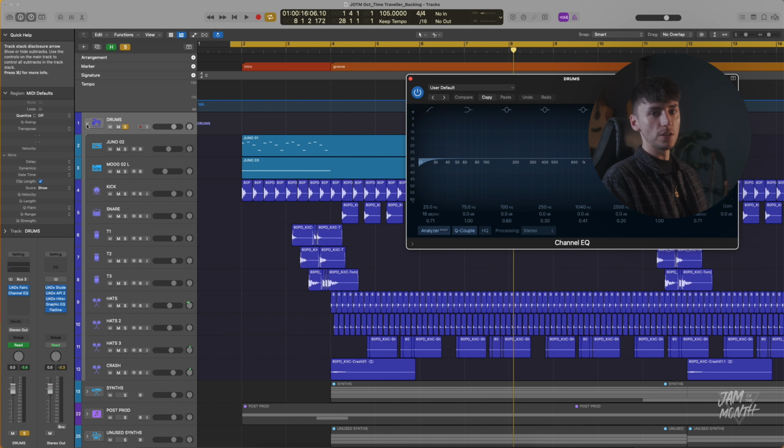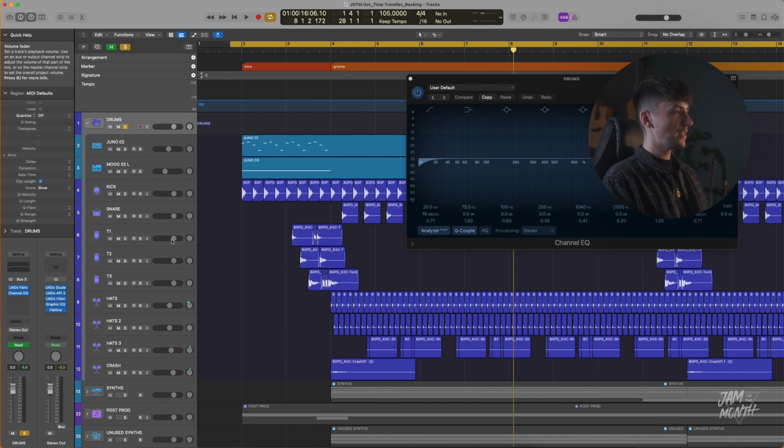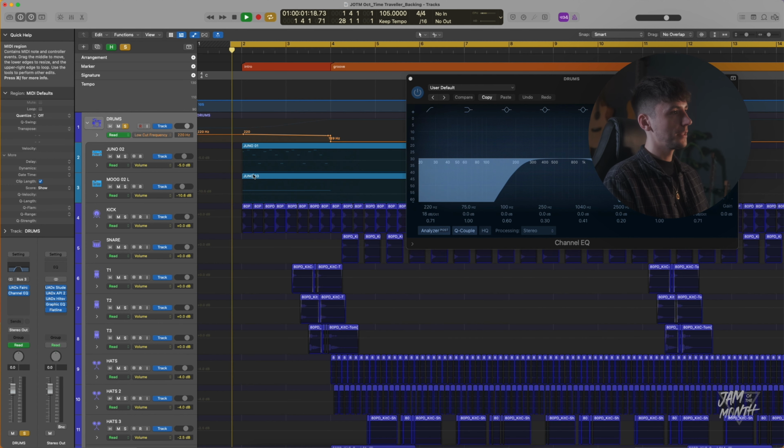So if I get rid of my automation, if you have a look at this, when I expand this stack, you can see basically like a folder in Finder or in Windows Explorer. You can stack tracks together, basically like a folder for tracks. So I can affect just these tracks here, which is fun. If you watch this, you'll see that I've got some automation going on here.